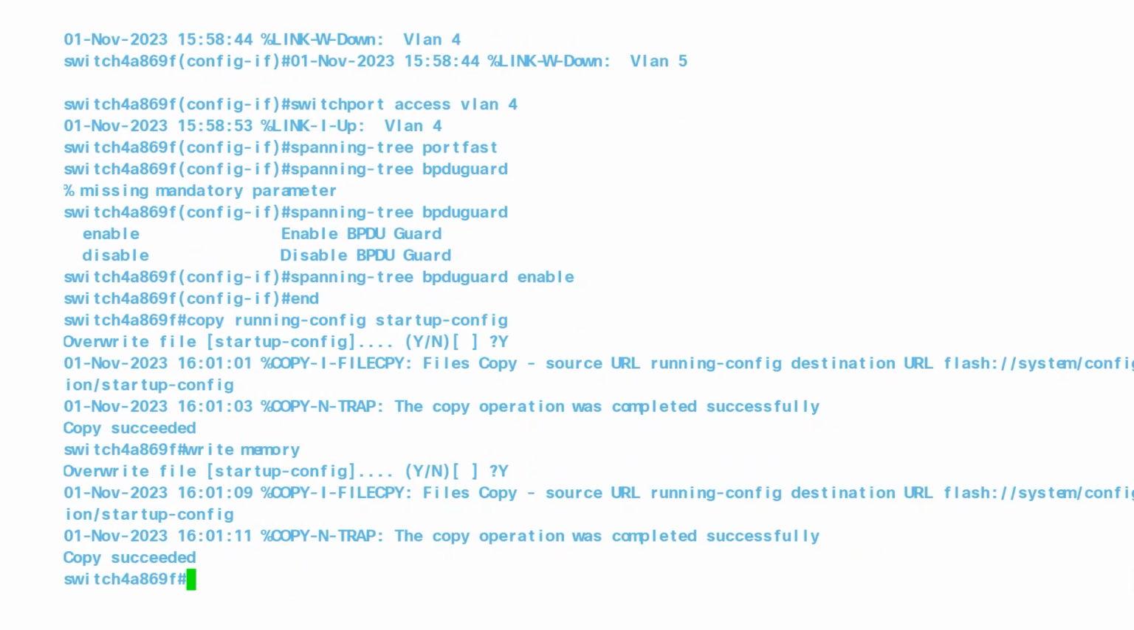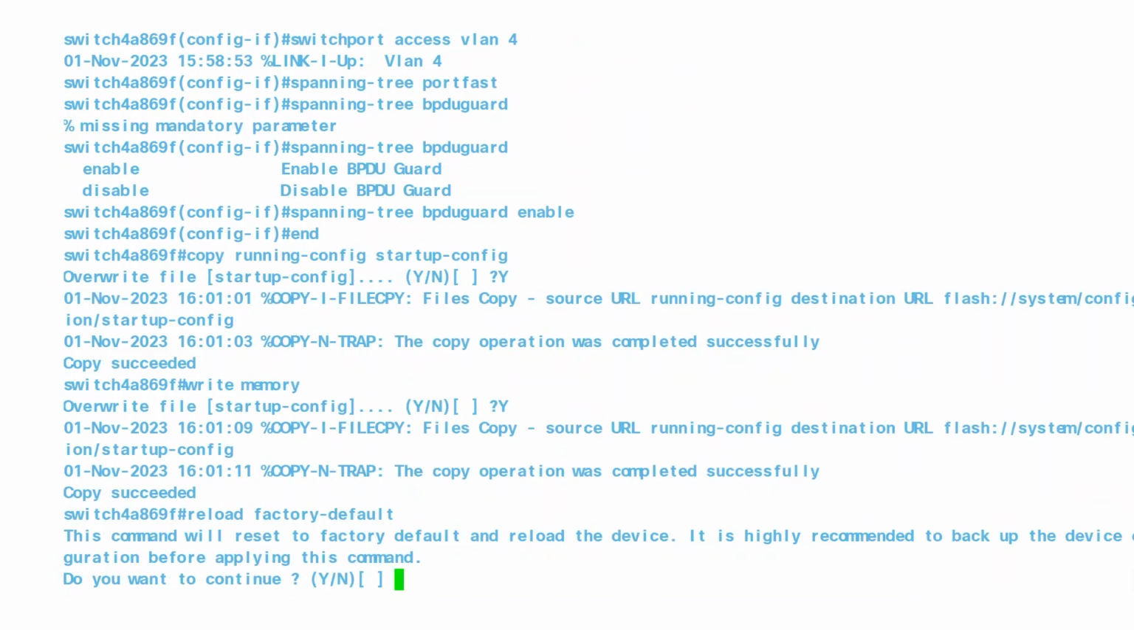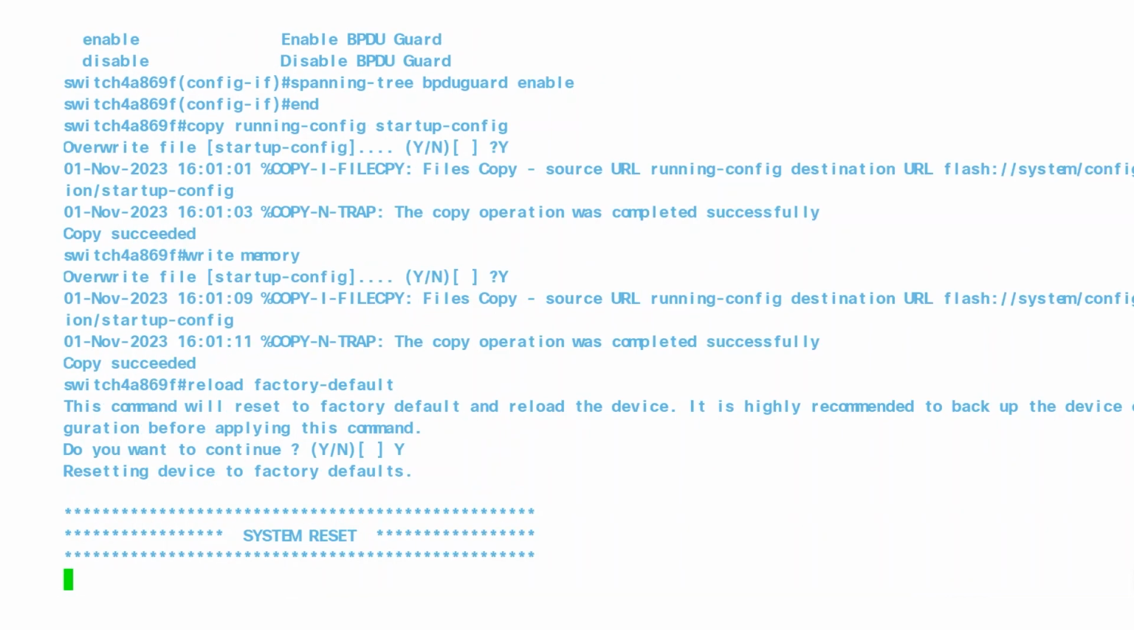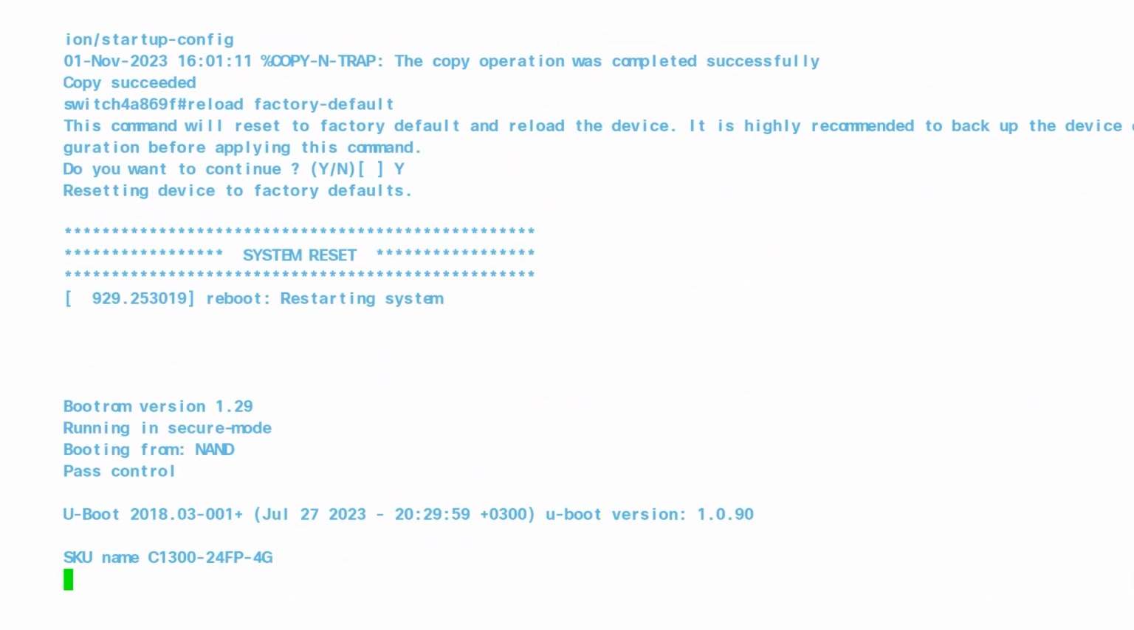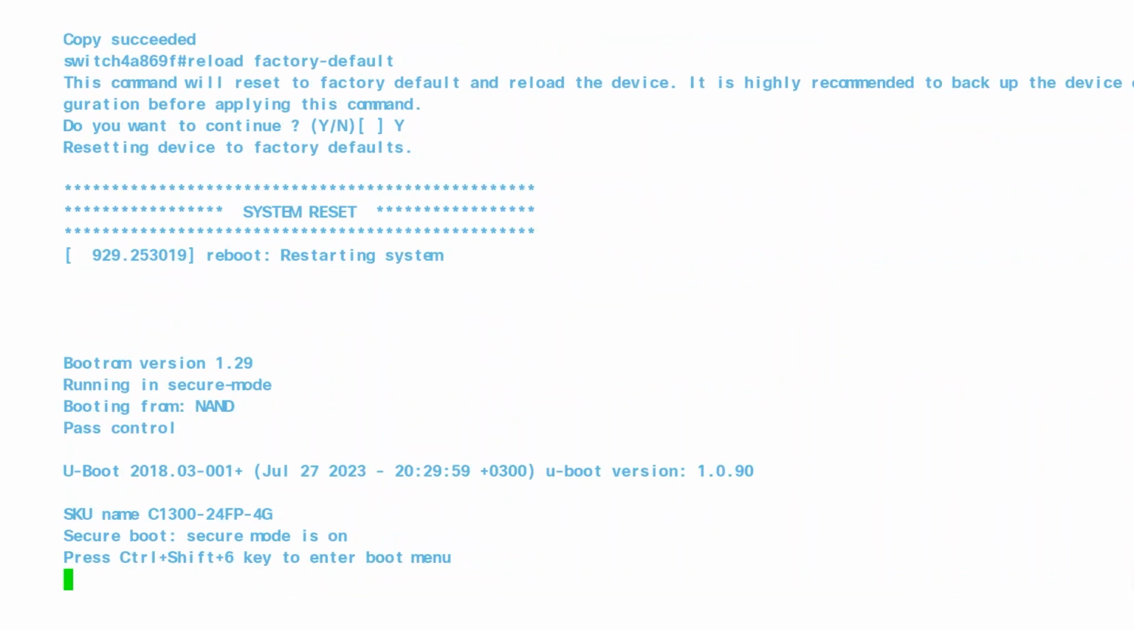To reset a switch to factory default settings, type the command reload factory-default and press enter. Enter Y to continue and the switch will be reset. If you have switch stacking, this command would factory reset all of the switches. If you need to factory reset just one switch, specify the unit number. For example, reload factory-default unit 3.